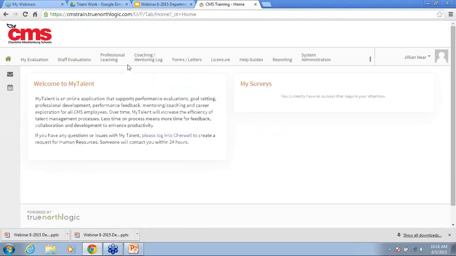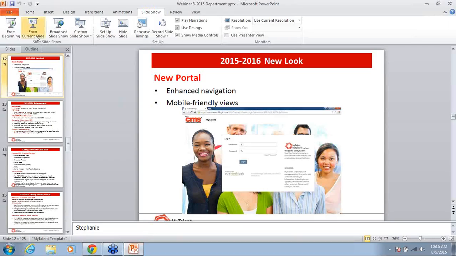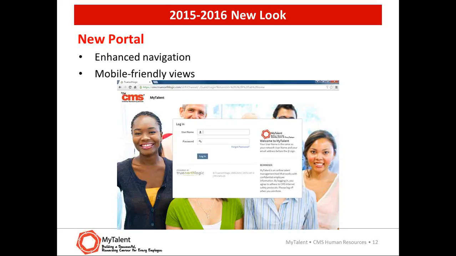Once you log into the new portal, you'll see a different login screen and a different view of the home page. Depending on the device you're using, this is the new login page. If you have forgotten your password, you can click on the Forgot Password link, and that will lead you to entering your username, and it'll send you an email so that you can log in by resetting your password.